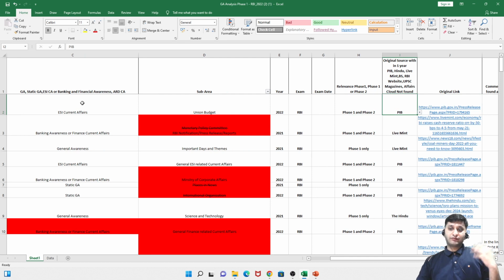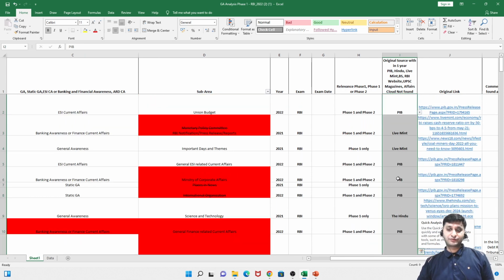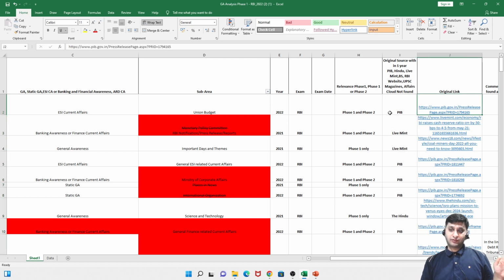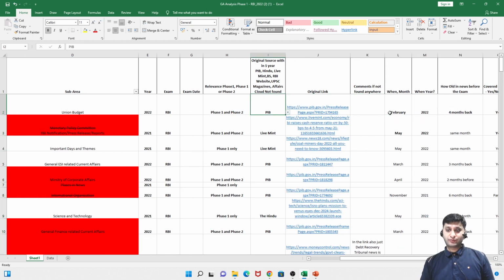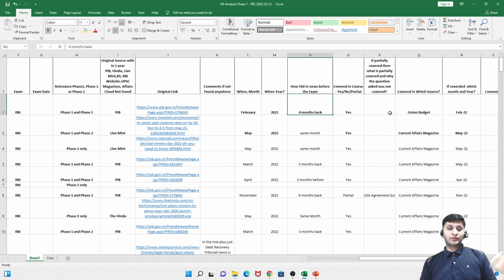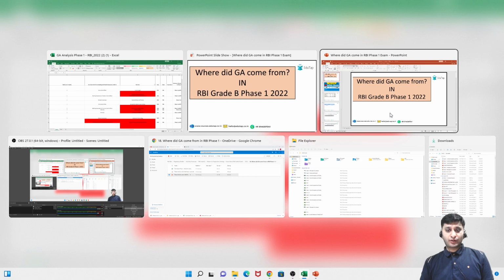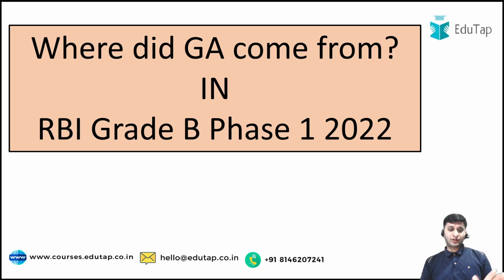And here you can see we have listed the sources from where these things have been picked up, most probably. Maybe they have picked up from some other source. And then the original link, as in where that news is covered on this website or magazine, and then whether it was covered in our magazine or not, in which month it was covered, and how many months old that news was, say 4 months, same month, 3 months back, 2 months back. So we have done this detailed analysis, and what I'm going to tell you is based only on this analysis. So this is not gyan, this is hard analysis that I'm going to share with you.